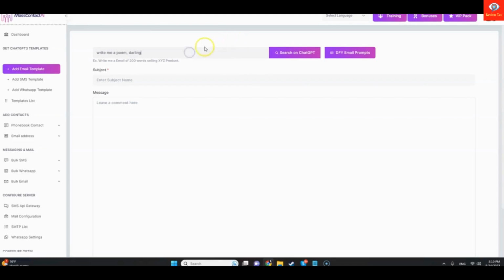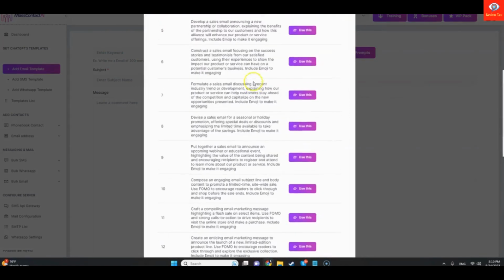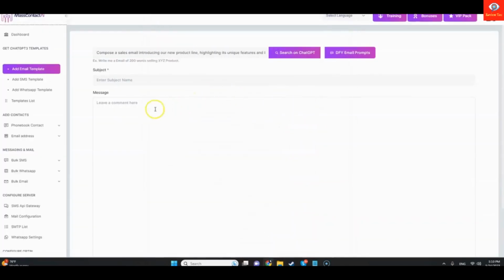You can of course do that. It's going to be funny and nice, but if you want to make sure that whatever you create is high converting, you're going to go for the done-for-you email prompts. We're going to slide this to 20, and we can see what kind of requests we can have. Very specific requests to ChatGPT, like: compose a sales email introducing a new product line and highlighting its unique features. I'm going to click on this.